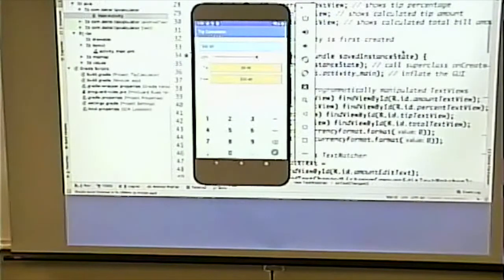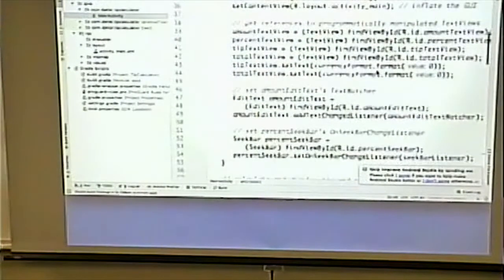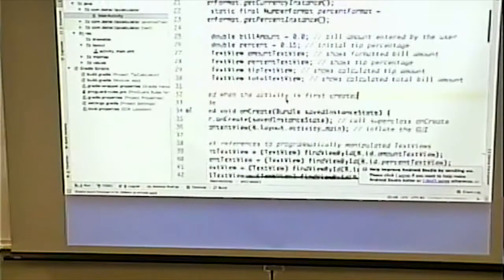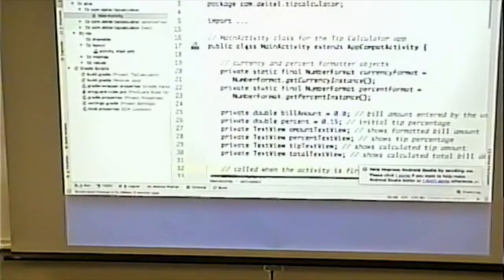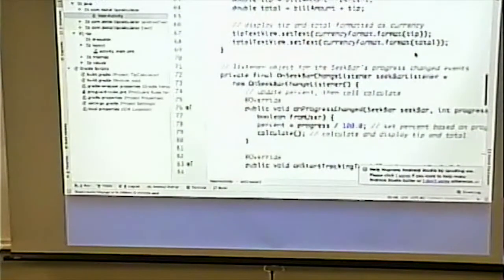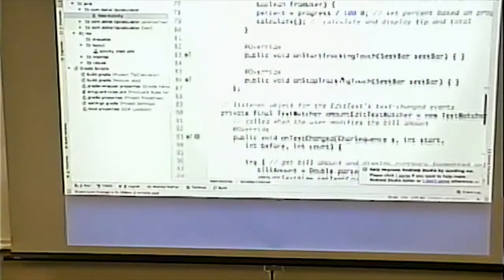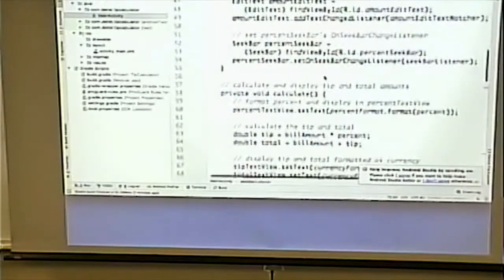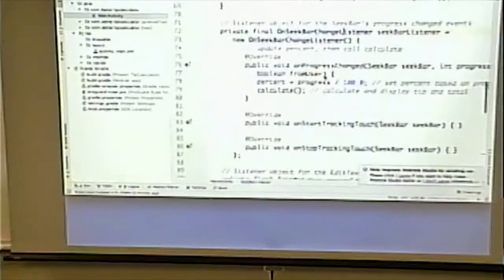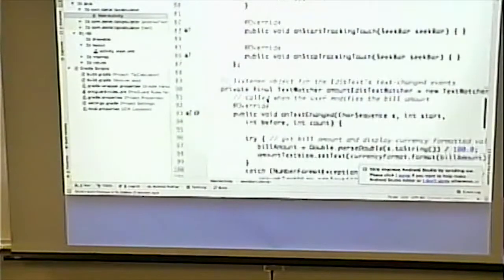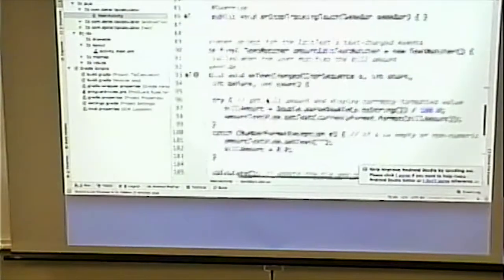Now, in this case, we have two things that we need to listen to. We have the edit text, and we have the seek bar. Both of those we need to listen to. And we could have extended AppCompatActivity and implemented OnSeekBarChangeListener and, I'm sorry, implemented TextWatcher. We could have done that as long as we put all of those methods in our main activity. So we would have put these three methods for the seek bar listener, these three methods for the text watcher.